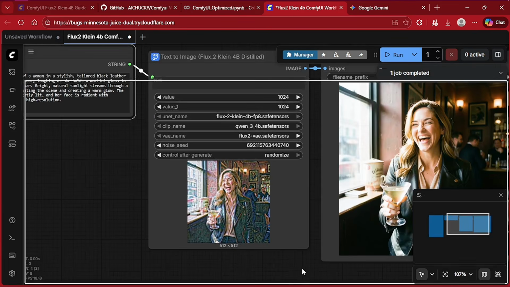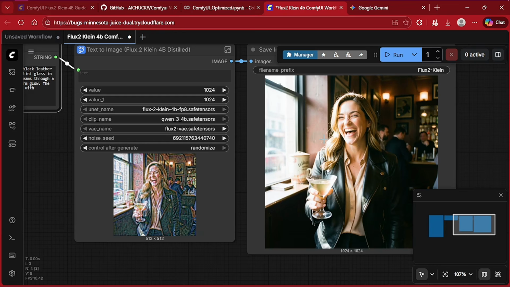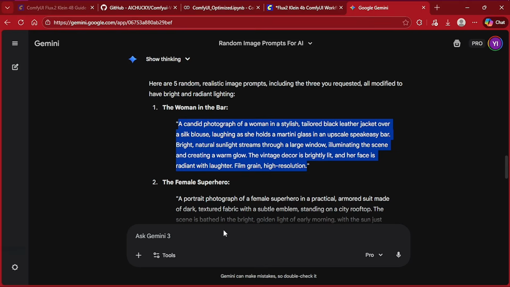And here's the result. Look at the lighting on her face and the texture of the leather jacket. It is incredible how realistic this looks. Let's try another one now that the system is warmed up.